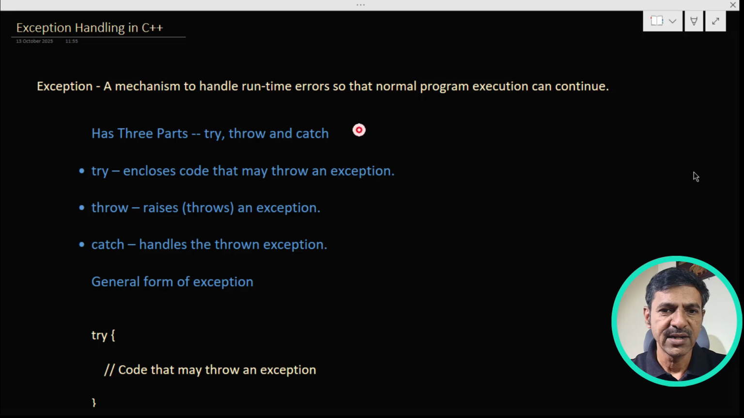So how do I handle exceptions? There are 3 parts here. First is the try block, in which you execute the program which might potentially throw an error, and there is a throw statement that will actually throw the error, and there is a block named catch, which will handle the exception. So try, catch and throw together achieve exception handling.